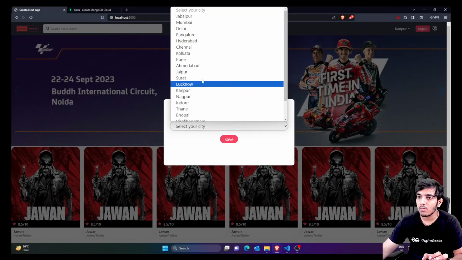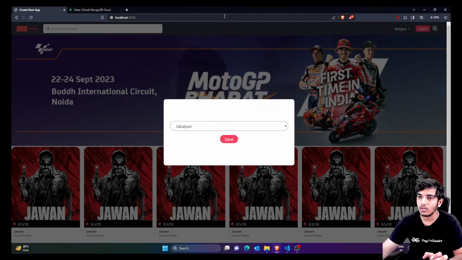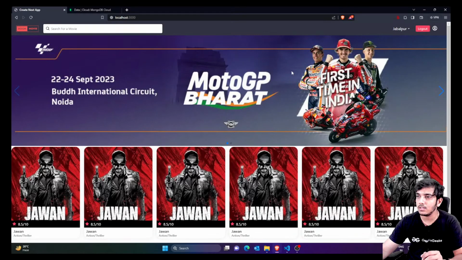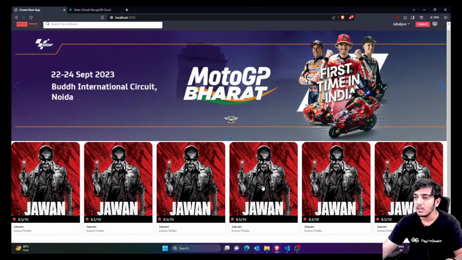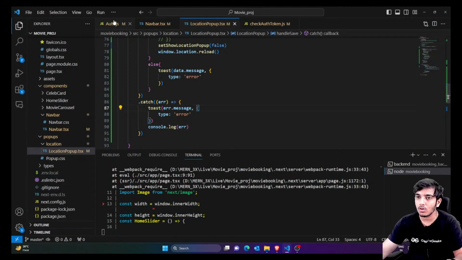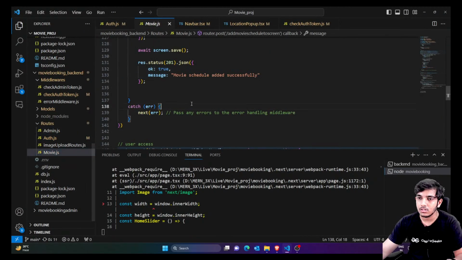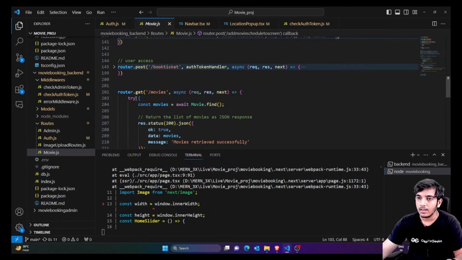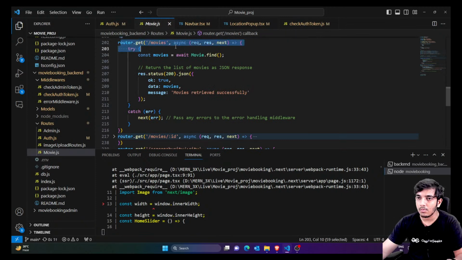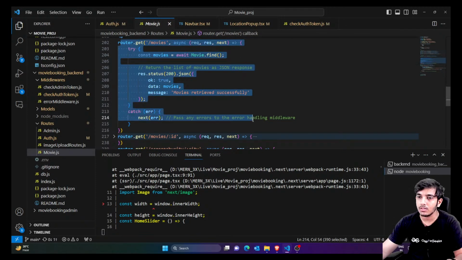Okay, so why is city important? Because according to that, you are going to get the theater. So if I just save this, you can see that the city is updated. Fine. So now we are just going to show the movies. For showing the movies, these are the movies, right? So we have to get the movies from the movies file, and here you can see we have created a lot of APIs actually. So this is the API which I was talking about. We want to get movies from this API.